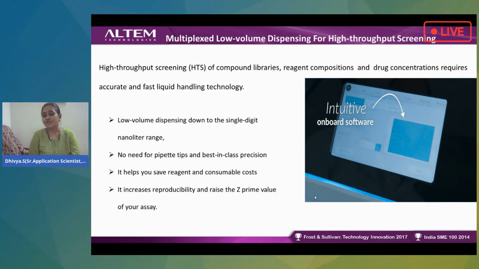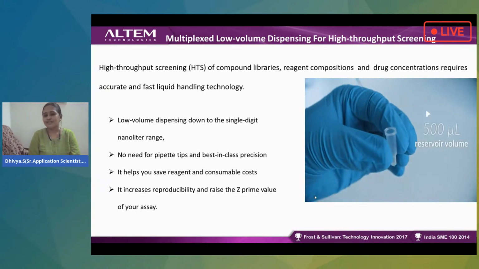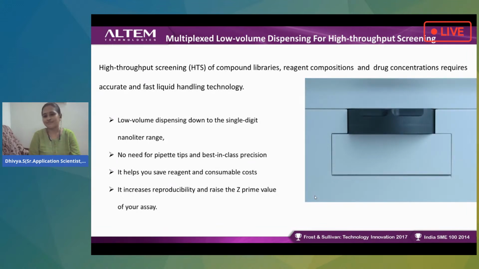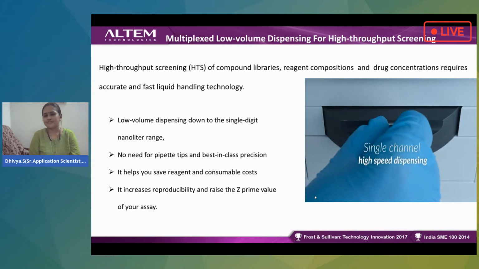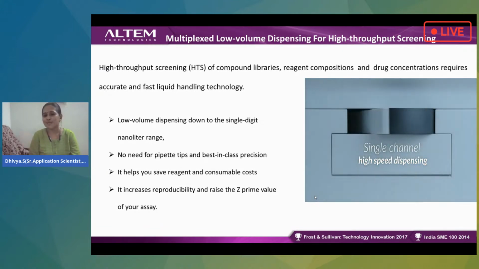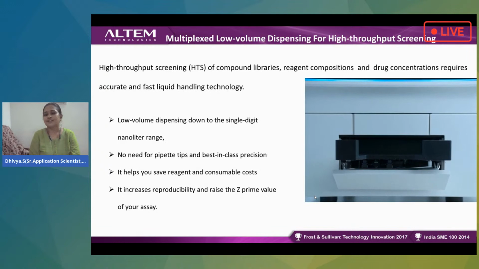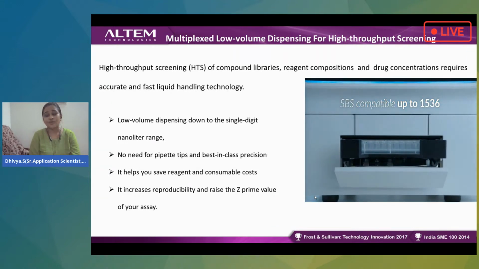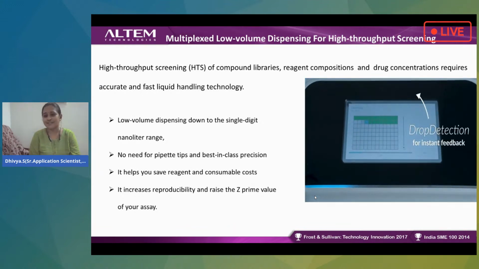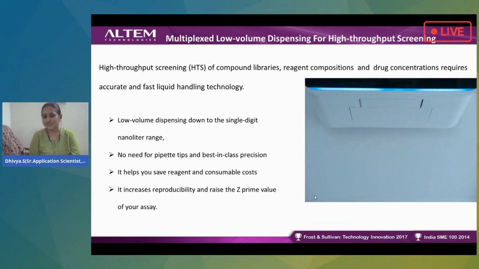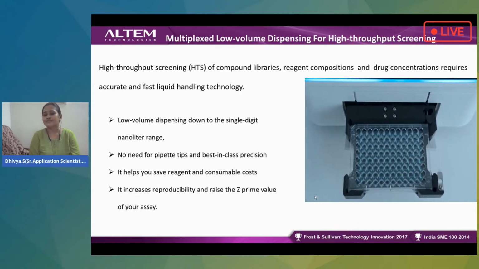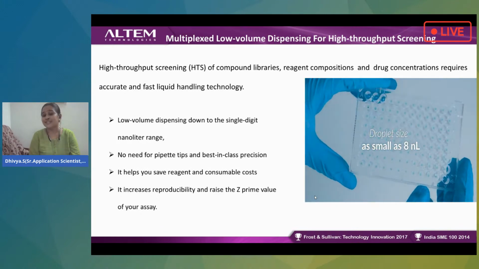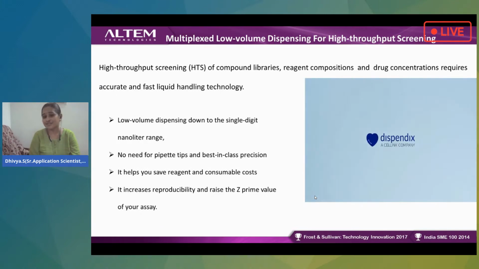First you have to open your lid, then take your 500 ml reservoir volume and just pour it in. Only a very minute amount of sample is going to be utilized, and we are going to place a plate. It's compatible with up to 1536 well plates. You can monitor drop detection, and you can screen droplet sizes as small as 8 nanoliters.